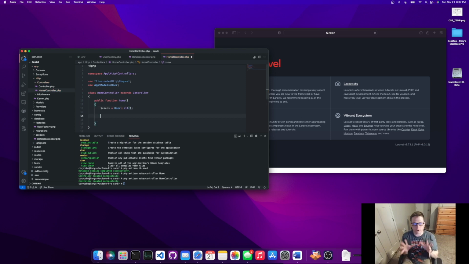So if you're curious what the heck is going on here, we're grabbing the user, and Laravel handles a lot of stuff in the backend for us. This all command is just running a select star from table users. So Eloquent is the ORM. It basically makes SQL for us, so we don't have to worry about that.